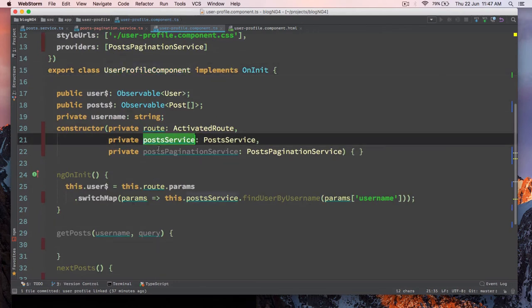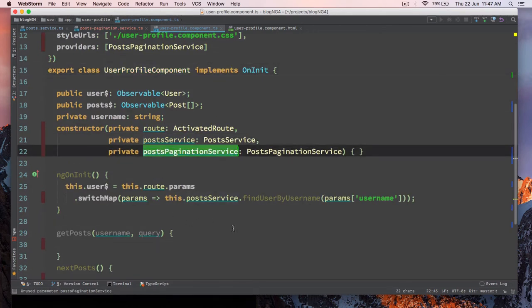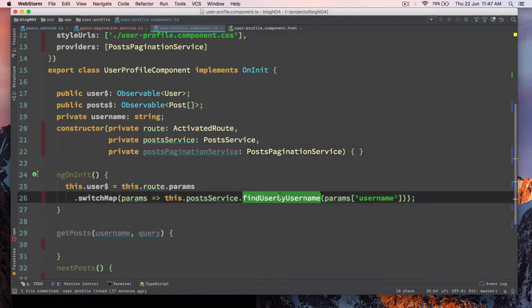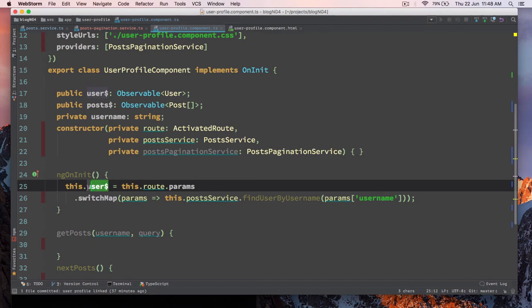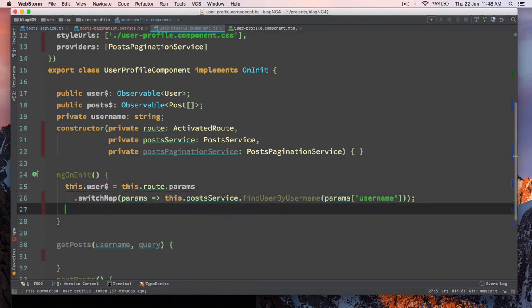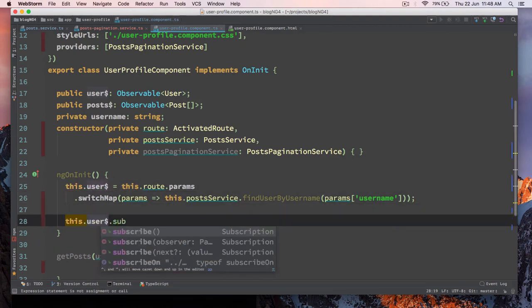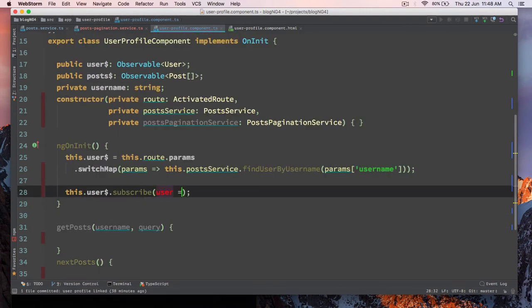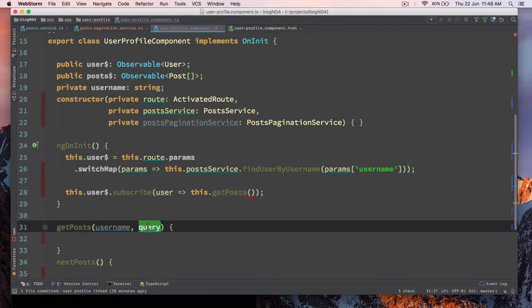So right now we have loaded the post pagination service as an exclusive provider under the user profile component. We have the post service, we have the post pagination service. Inside ngOnInit of user profile, we are making a call to get user by username. So we are reading the route params and we are getting the user. Once we have the user, we can subscribe to this user and make a call to get post. Once I have this user, I'm going to make a call to get post, which is this function over here, and I'm going to just pass the user key, which is over here.